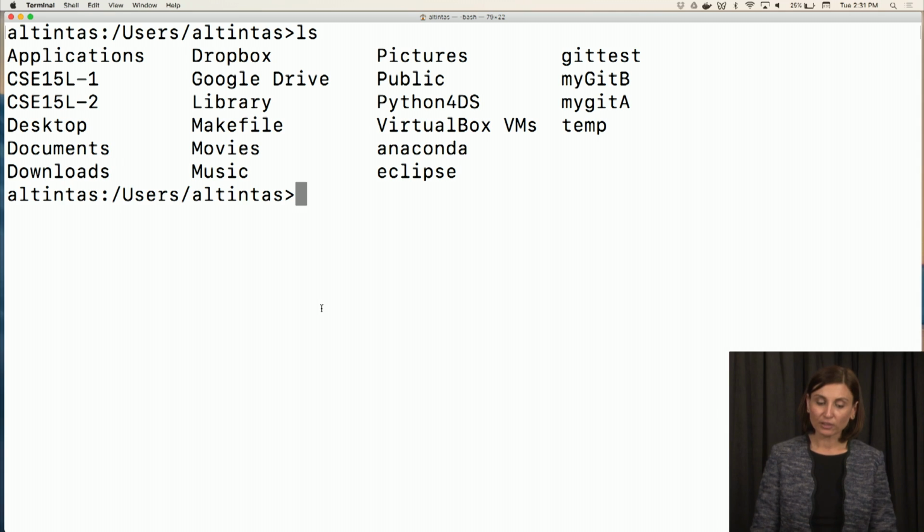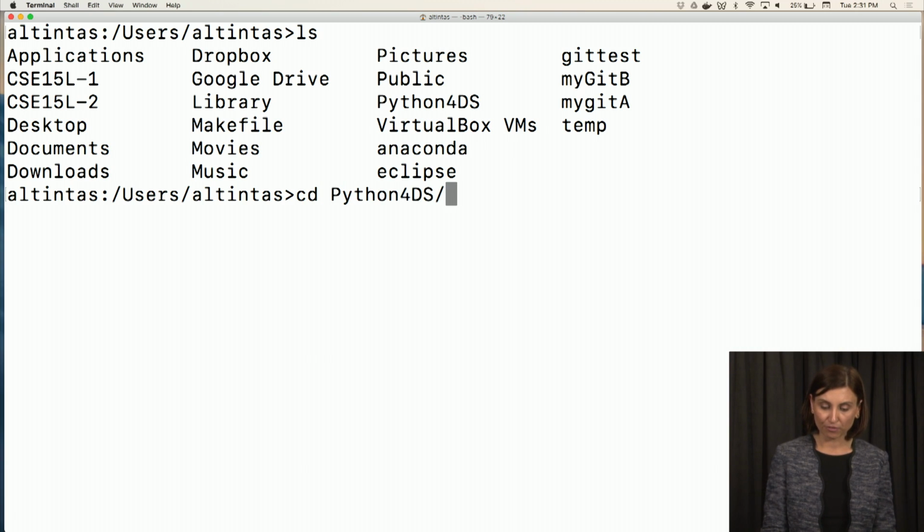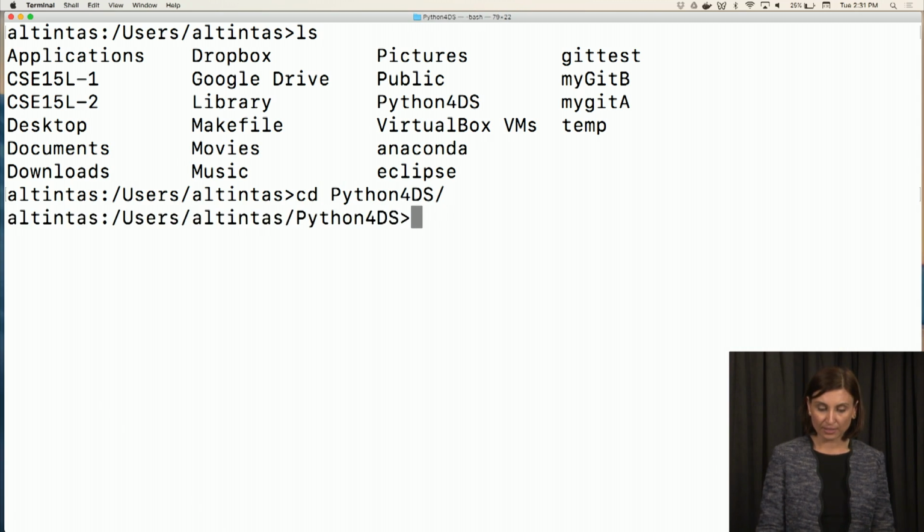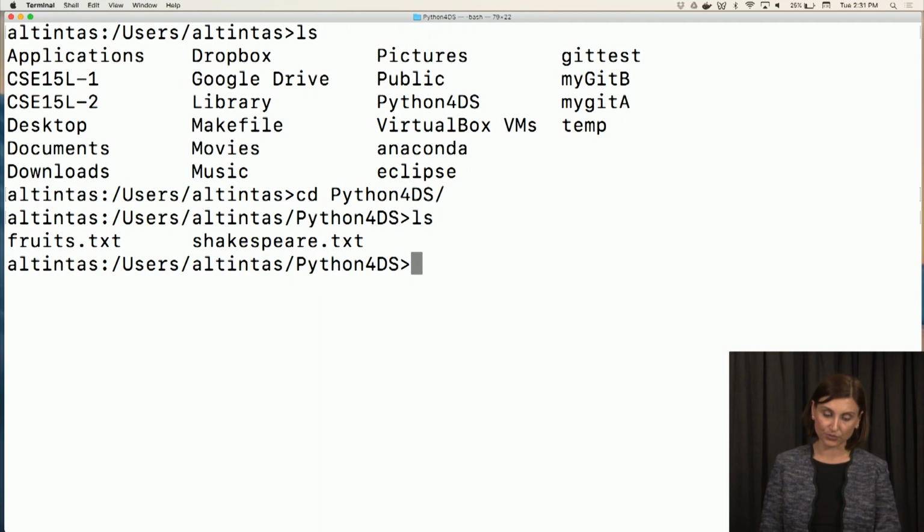So I would like to switch the working directory I'm in to Python for data science. So I'll say change directory, cd, Python for data science, yet another Unix command. Now you'll see that the directory I'm in changed from users altintas to users altintas Python for data science. So if I say ls here to list the files and folders under this directory, I'll see two text files. One says fruits.txt, the other one says shakespeare.txt.